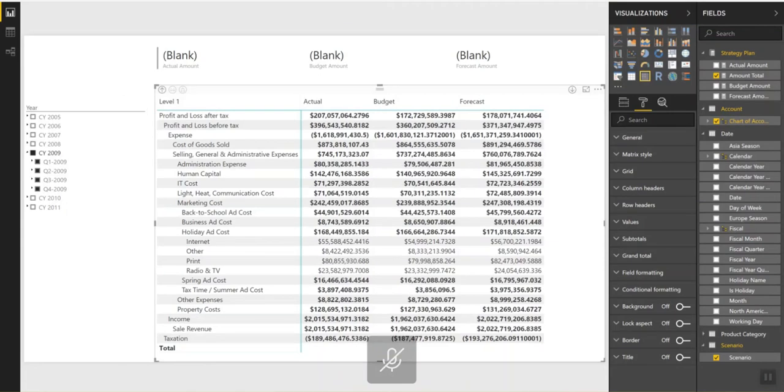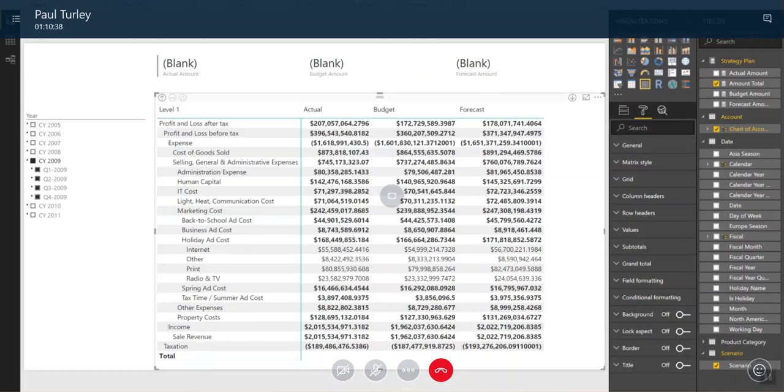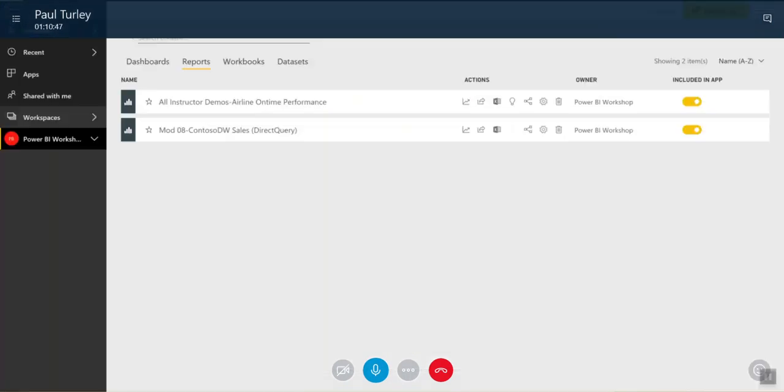How many of you have users who prefer to use Excel as a reporting tool? A lot of hands going up on that one. All right. So I'm going to go to the Power BI service, and we're going to talk about using Excel.